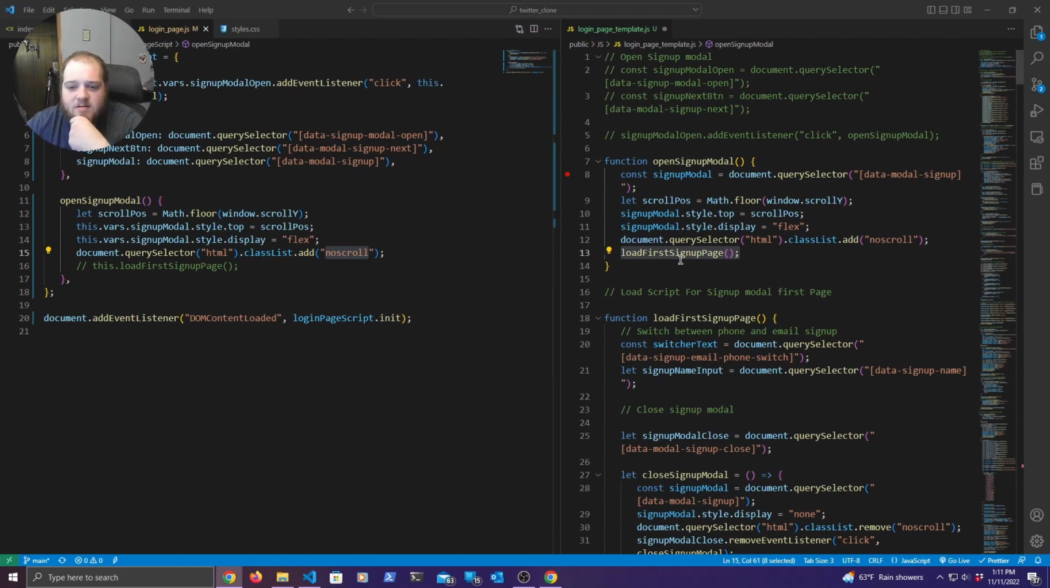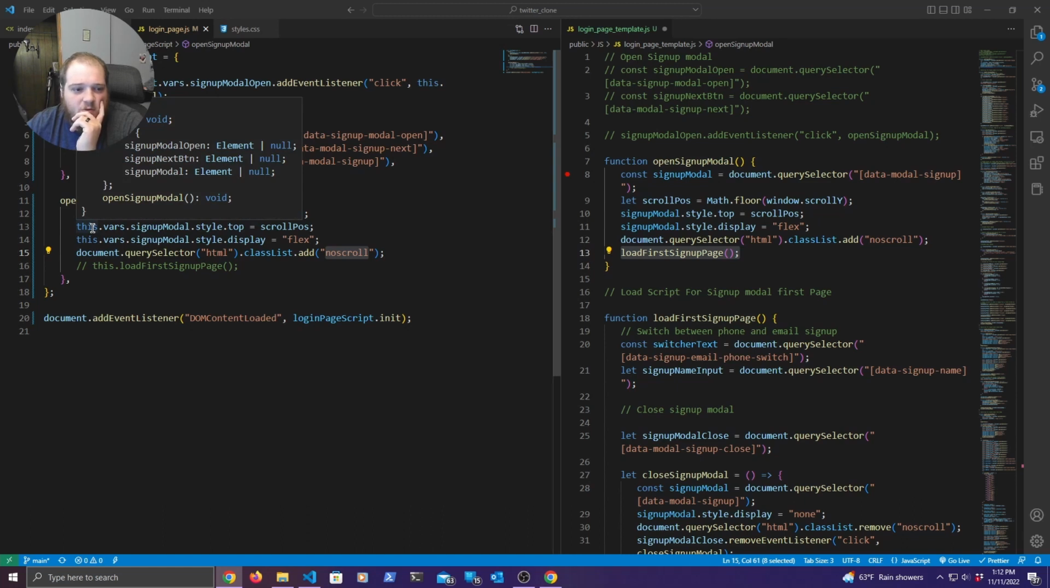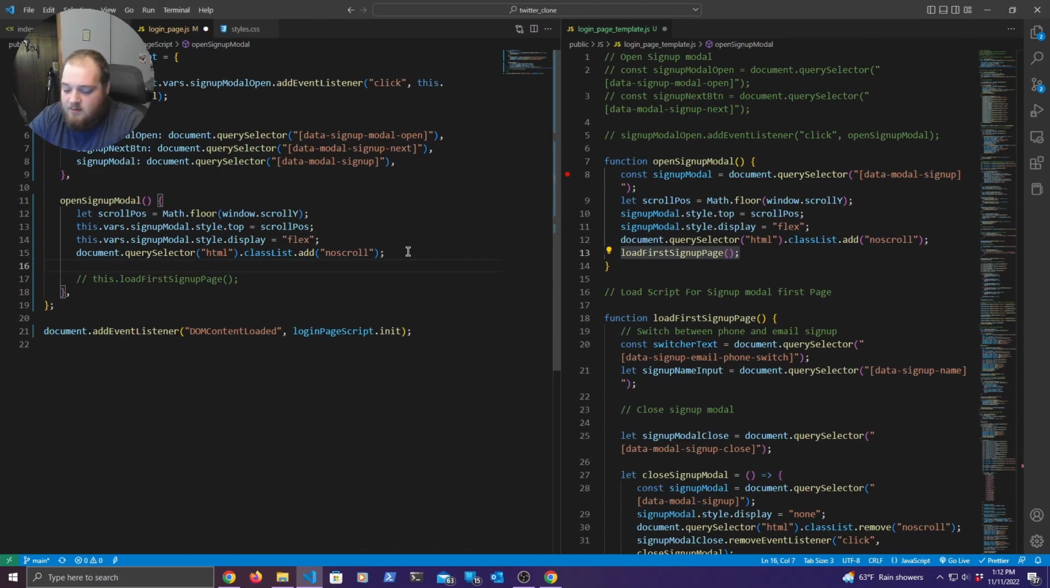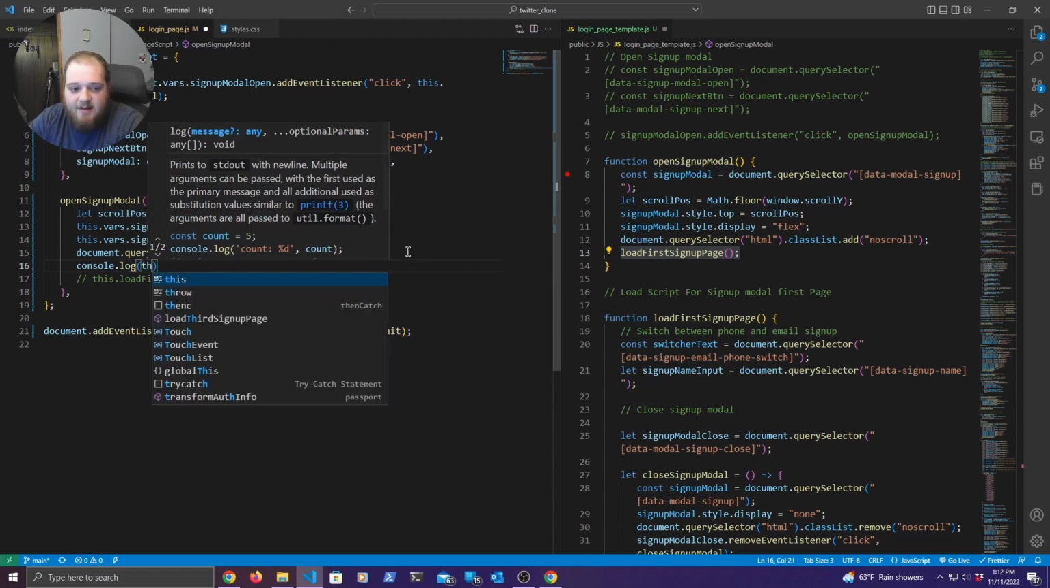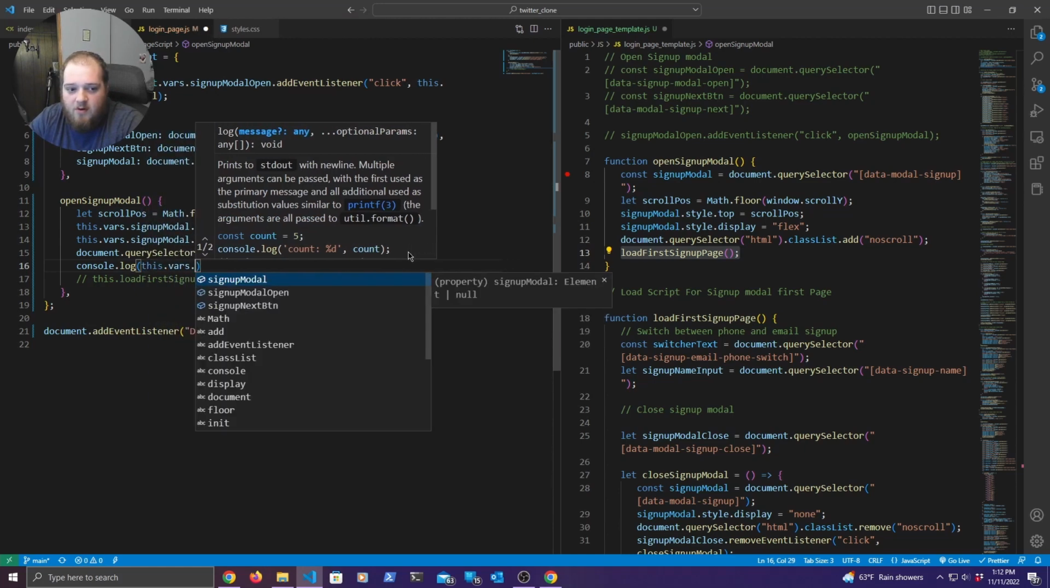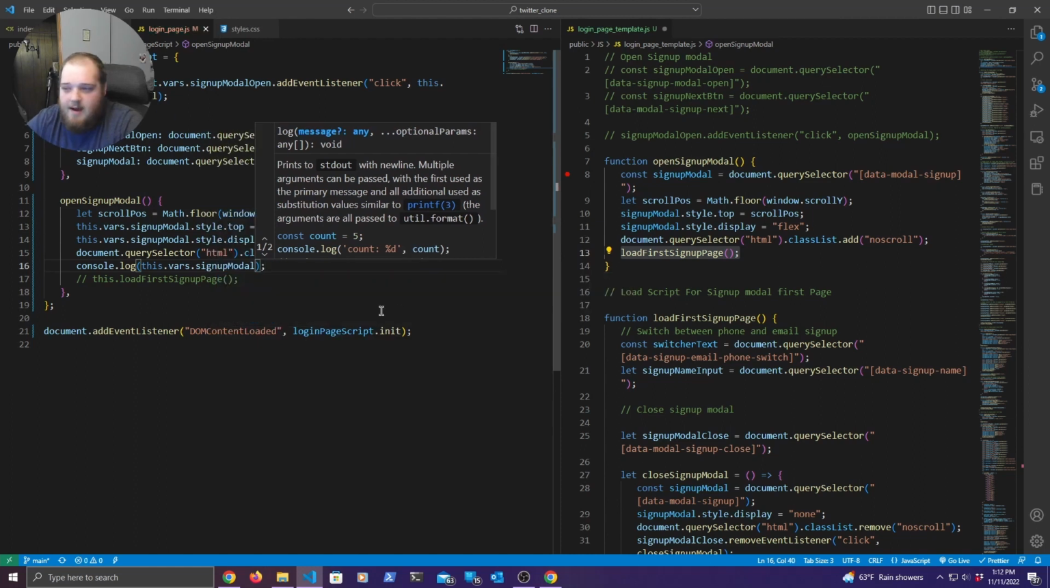It's kind of weird. I don't understand why, because we can see in the little tooltip up here that it's saying this is the login page script, and then we're selecting the vars object, and then inside of that object we're selecting the sign up modal. So let's do our favorite console.log here and see exactly what this.vars.signUpModal actually is.